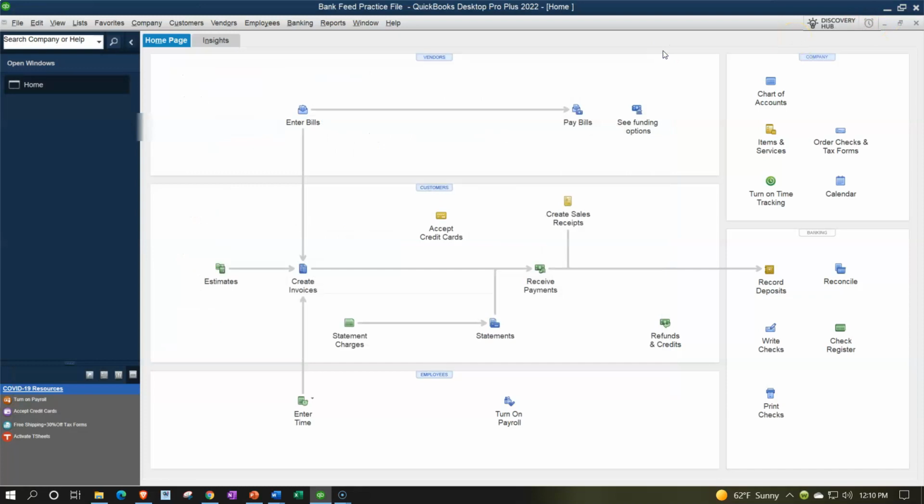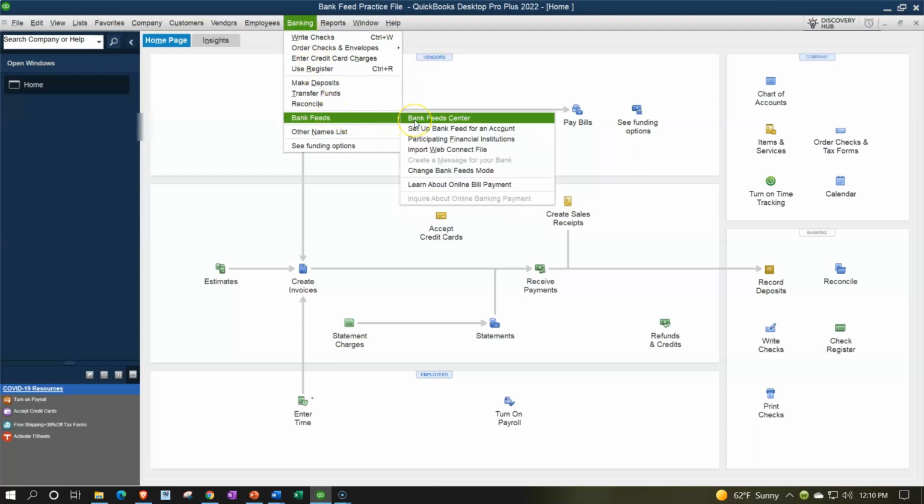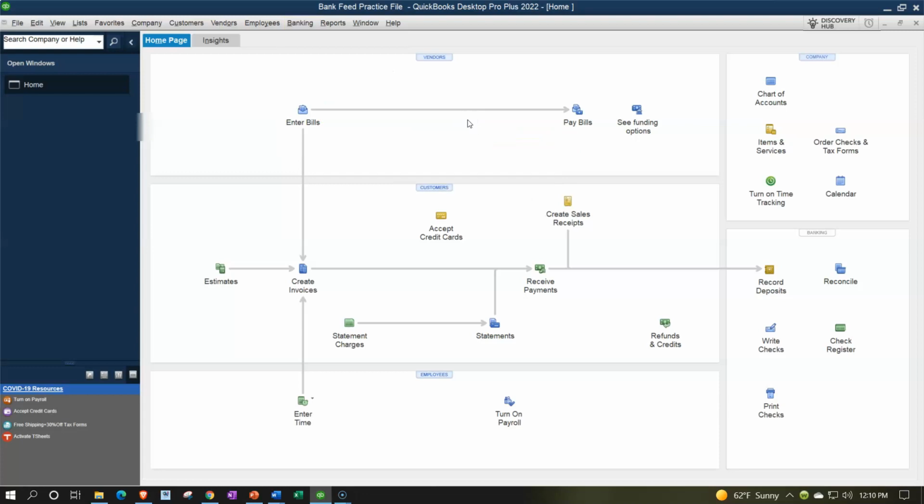Now we've added some data into the bank feed center from the bank, so we can see that by going to the banking dropdown, go into the bank feeds, and if we go to the bank feed center, then this. Note that this bank feed center would only be there if you had set up bank feeds. If not, you'd be going into the set up bank feeds.